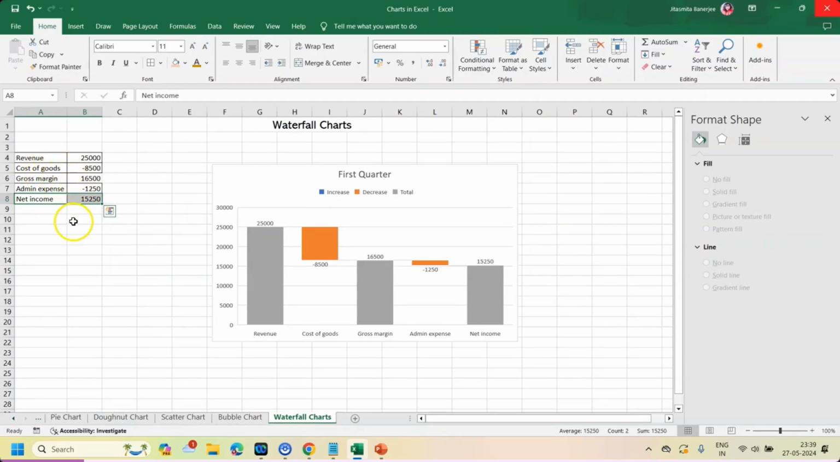Now you can see in this data set that initially we had the revenue of 25,000. After that, there was some cost of goods that we had to pay from our wallet, and that's why we have written it as a negative quantity. Then this minus this, we have our gross margin. After this we again had to give some administration expenses which cost us around 1,250. So that also we had to give from our pocket, and once we subtract this amount from 16,500, we are left with the net income of this. So with this data set we can actually create a waterfall chart.